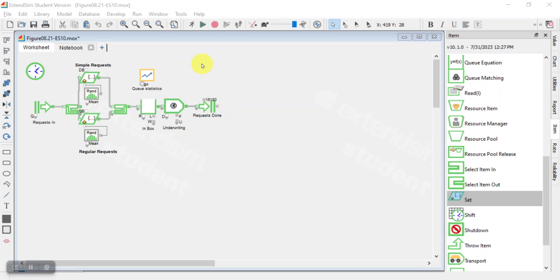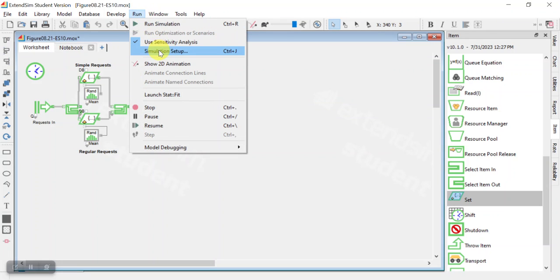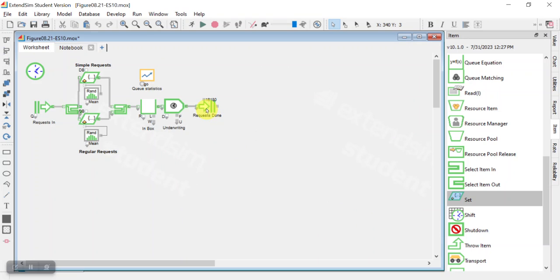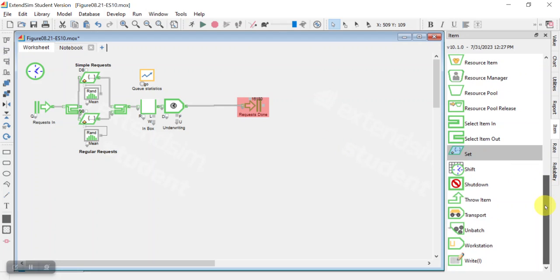Actually, before we go into that, let me change the runtime parameters so that we do not run it for too long or create lots of data. So I will run 1600 hours, which is like 10 months, 40 hours a week, 160 hours a month, and so 10 months. Okay, and so then I'll go ahead and add the database block in here.